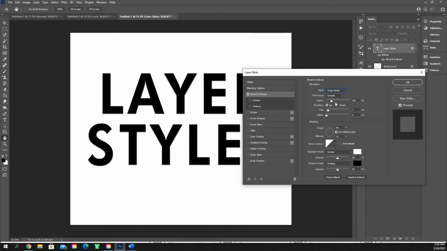You can also set the depth, so say we want to make that bevel a little bit bigger, we want it to be an inner bevel. We can change the size, so it'll modify and change the size of the bevel. We can soften it up a little bit when we change the size so it's not as harsh. There's a ton of options here. You can also set the angle of the bevel. So right now we're at 90 degrees and it's using global light. Global light is important. It will play off of every single layer style.